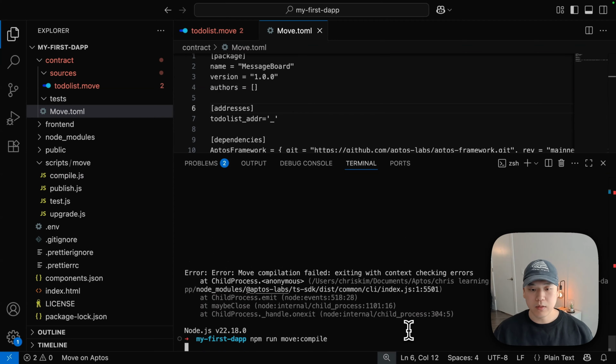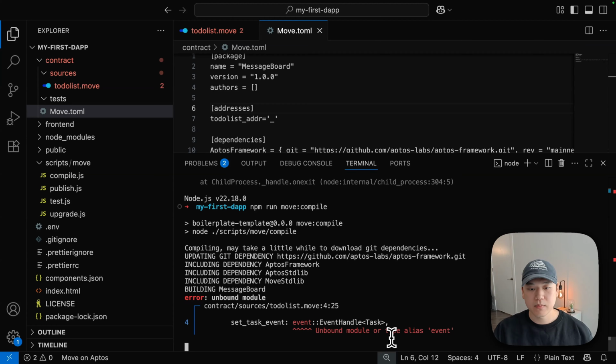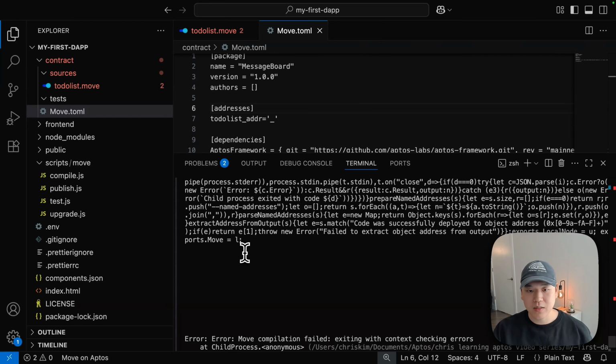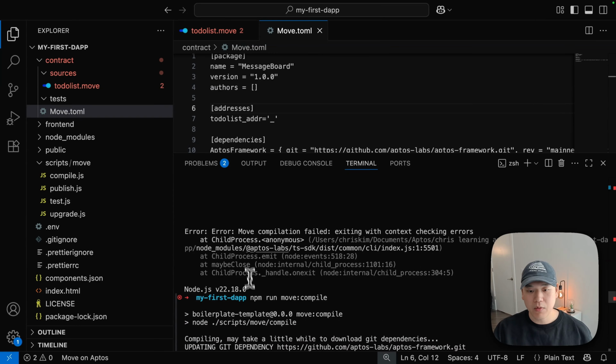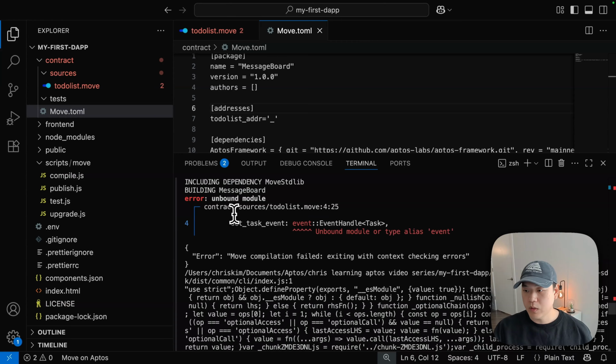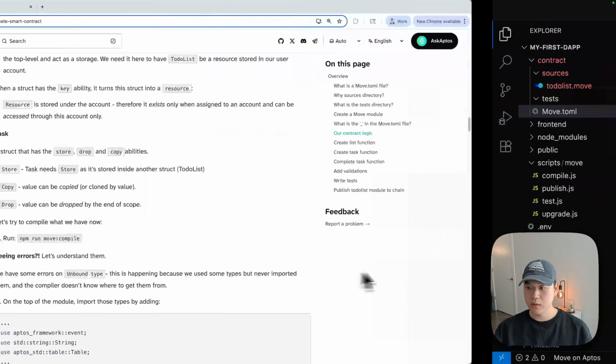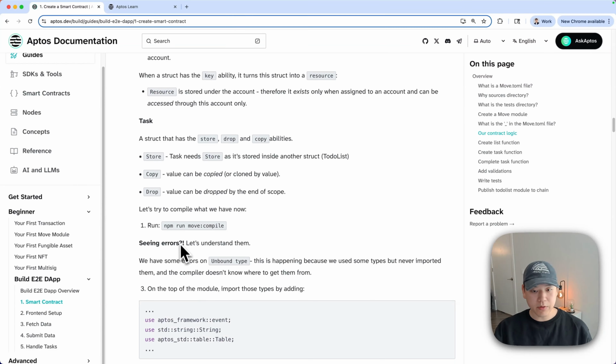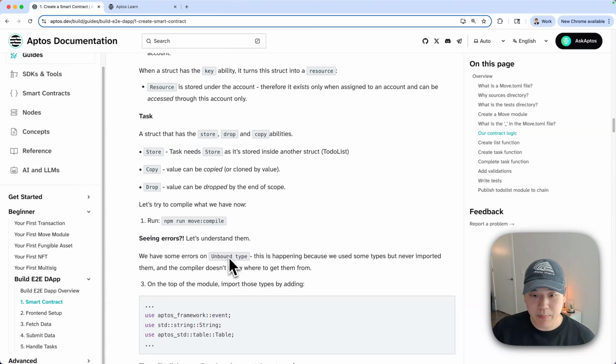But now let's run the compile again. And there we go. Now we're seeing just the unbound error that we were expecting. Okay, let's go back to the guide. Seeing errors. Yes, I'm seeing the unbound type error.